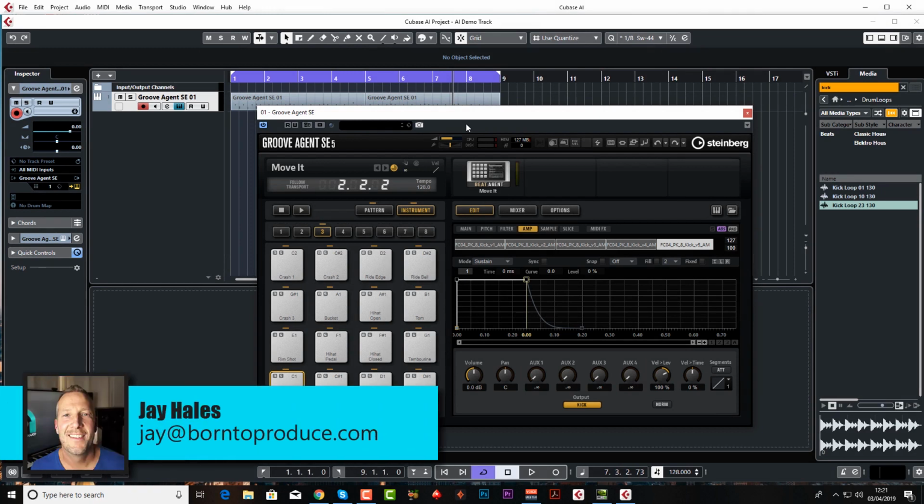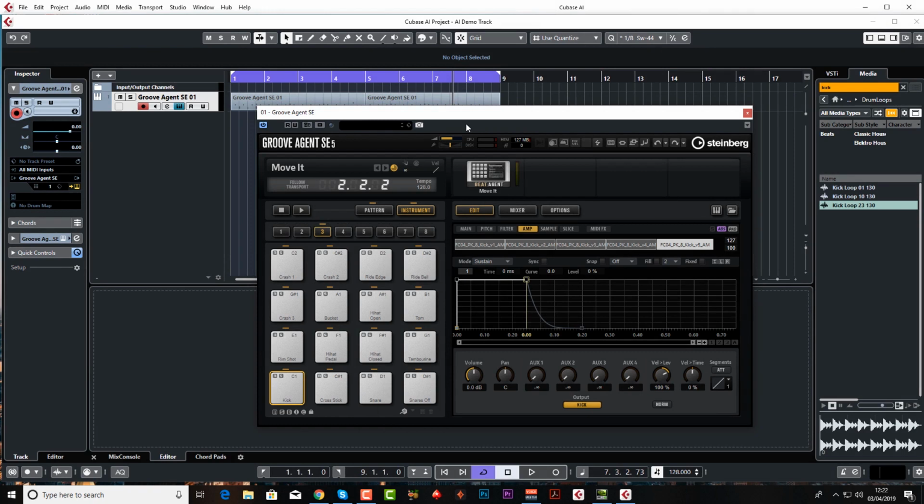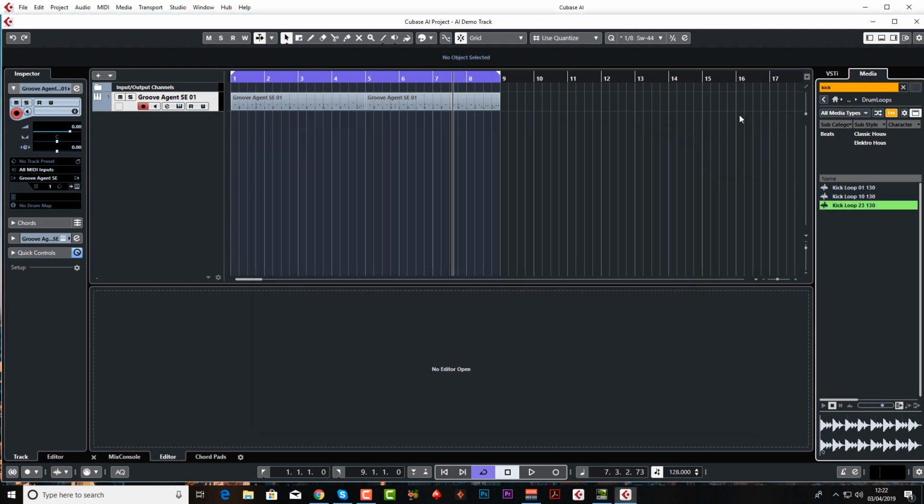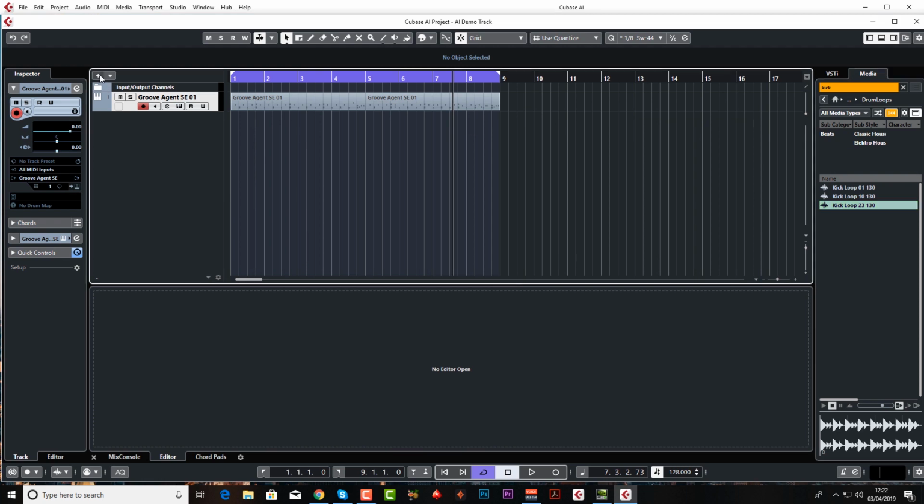In the last lesson, we put down a groove and talked all about Groove Agent, which is the inbuilt drum machine. In this lesson, we're going to be adding some chords on a piano. Again, with an instrument that is built into Cubase already. So let's do that now. Let's just add an instrument.